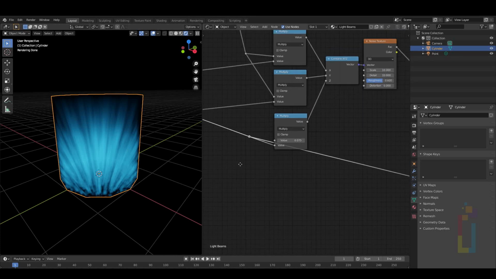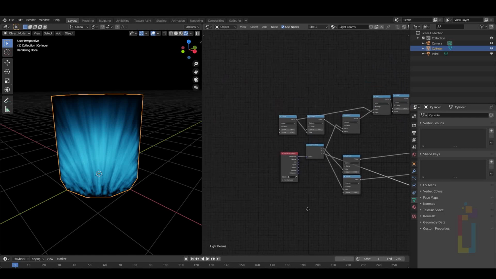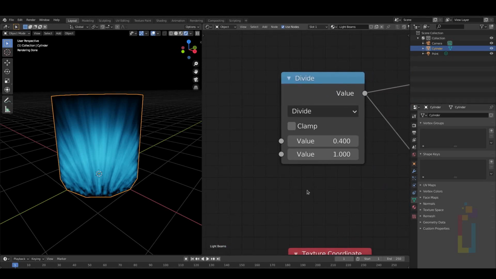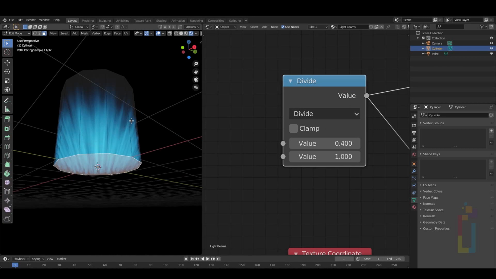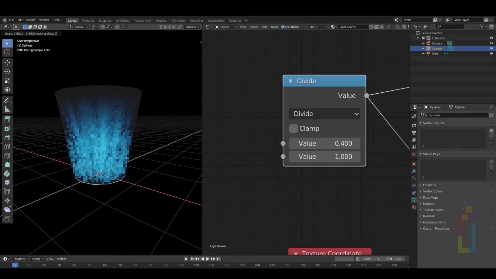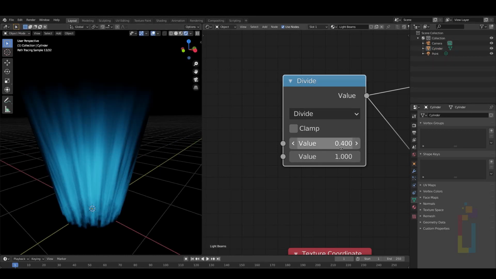If you go back to the divide, you're going to use that to change the direction of the rays depending on the shape that you make. For example, I'm going to change the cylinder to have a cone shape. And then make the adjustments to the light. And that's basically it.